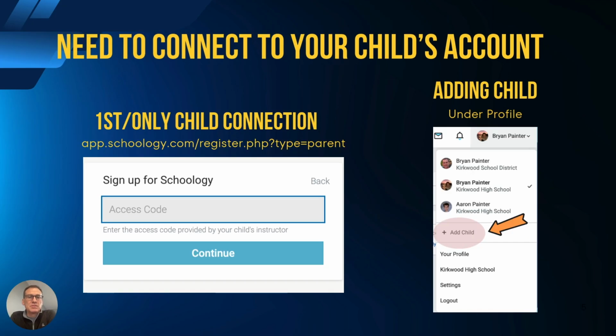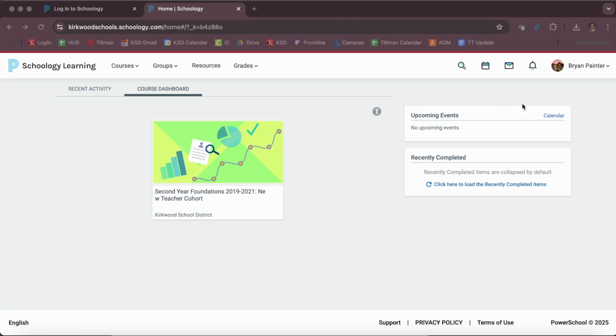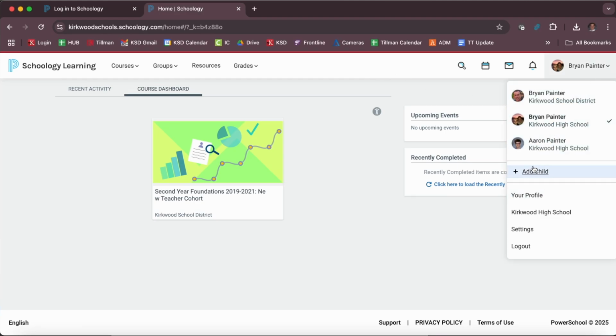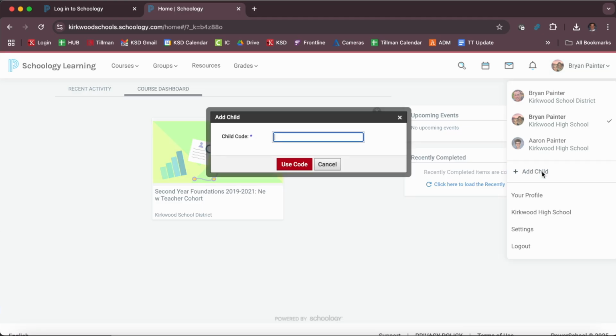Hopping back into our slides, if you have already logged in before but need to add a new child to your account, this is the place you would go. Just as I showed you previously, you can enter your parent access code here. Once you log in, there's also a spot, and we'll show you that in a second, where you can go under your profile, under your account settings, and add a child by clicking on the Add Child link.